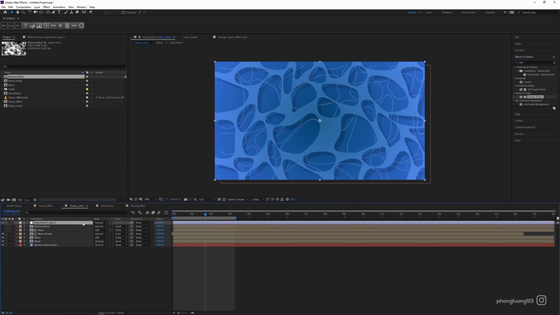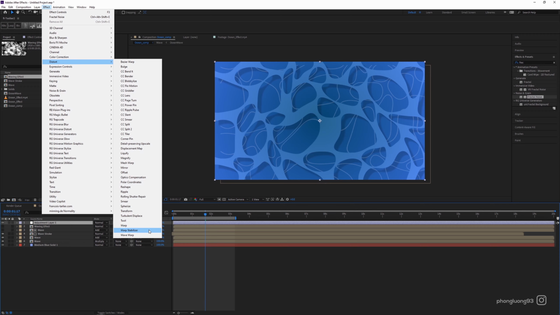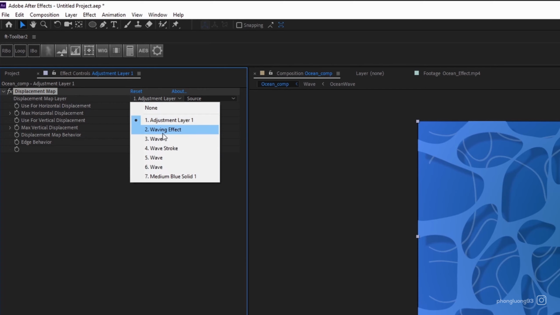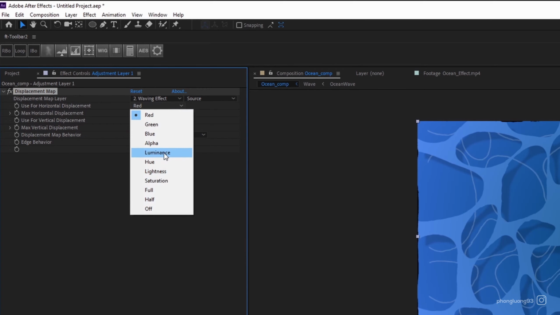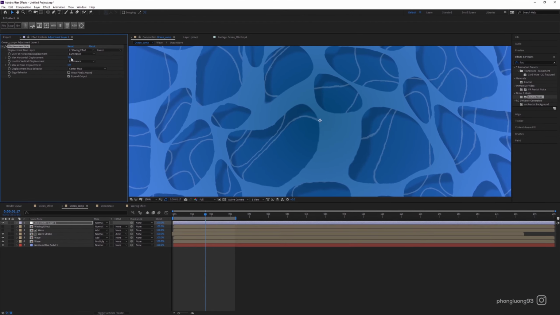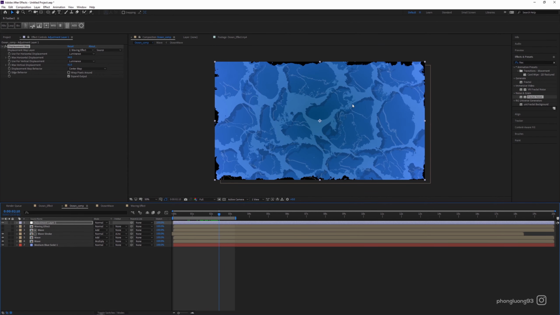Then we will come back to the Effect menu. Let's find and choose the displacement map effect. We choose the texture comp as the displacement map layer and we change these two options to luminance. Maybe we can change a little bit of this value here to see the difference. Oh, maybe that's too much detail.